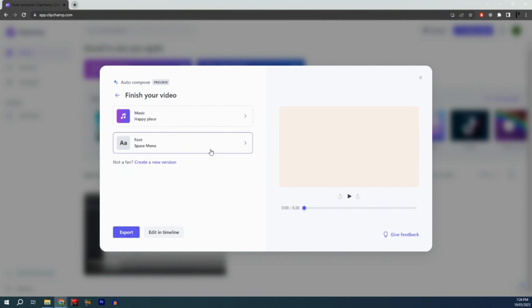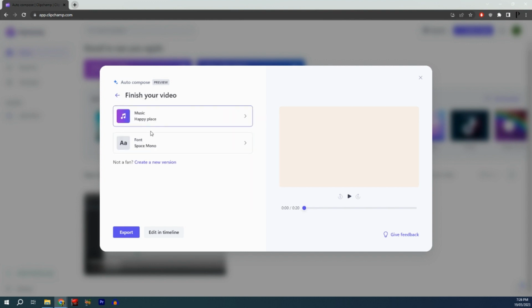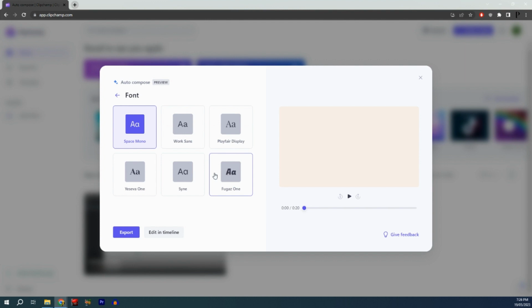Here you can customize your video by choosing what type of music you want on it. So you click on that and choose which music. You can also choose what font you would like to appear through your video. So if there's any text that shows, you can choose which font you like.